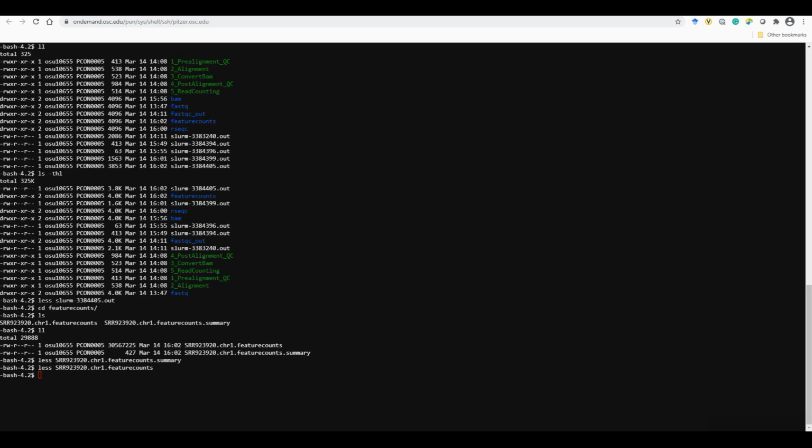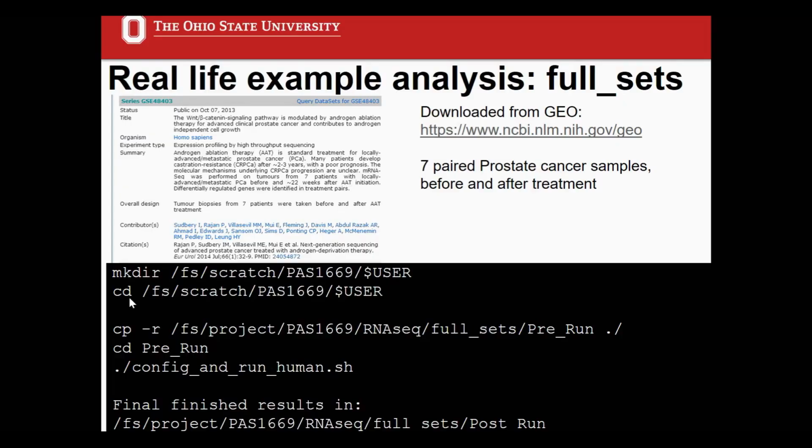Okay, so this small example, the small set, is already finished, and our homework is also based on this small set. But in real life, we usually don't just do one sample. We usually do multiple samples.